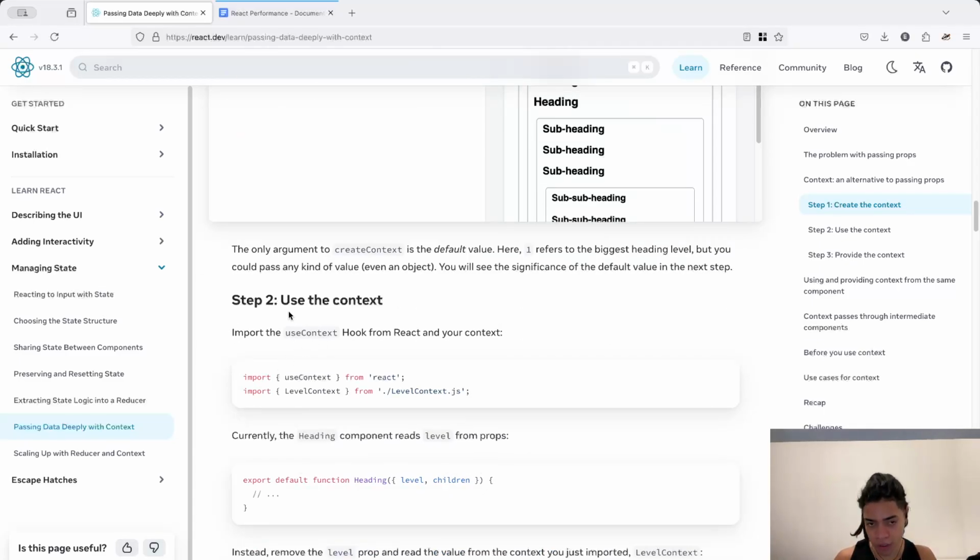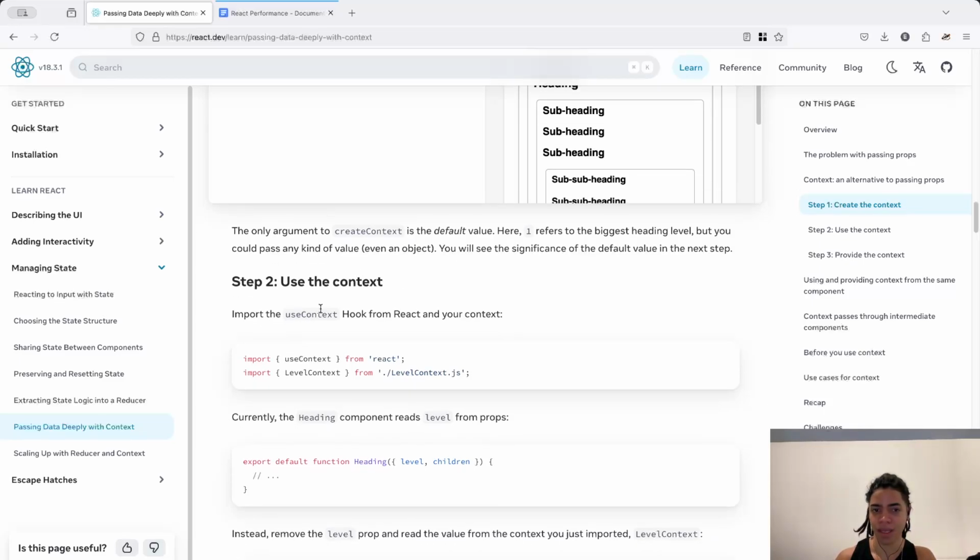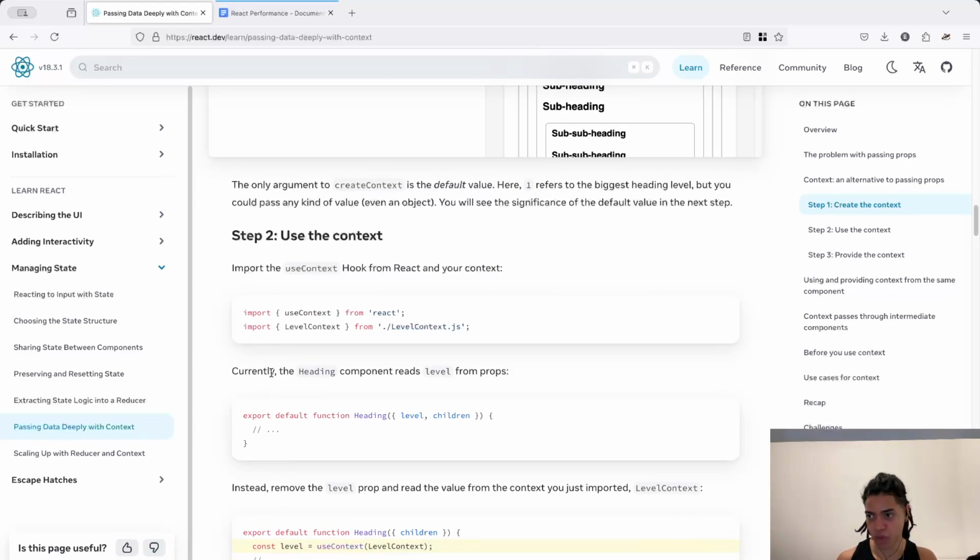Then use a context. The significance of the default value is that you need to actually have something by default to render here, to show this, or to access. Import the useContext hook from React. This is a hook, exactly. It's like saying, hey, useContext, I want you to have access to this context, to this data that we define here.